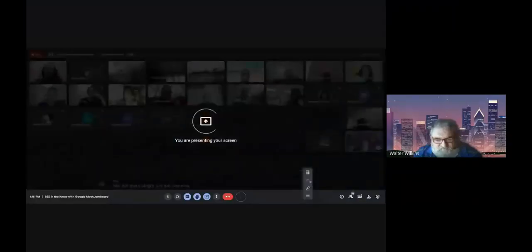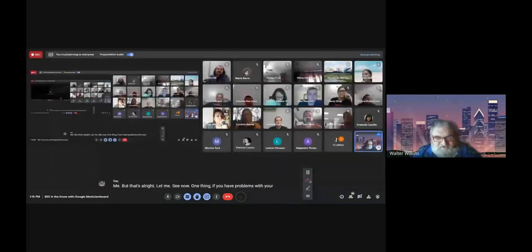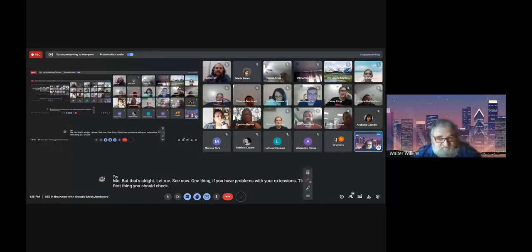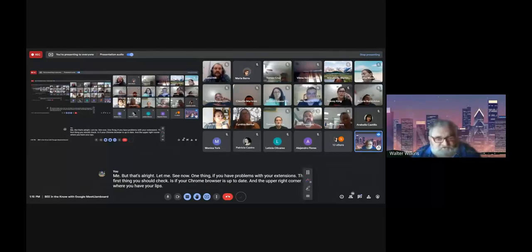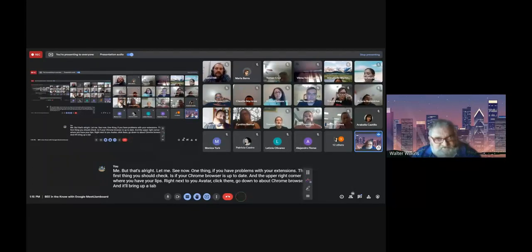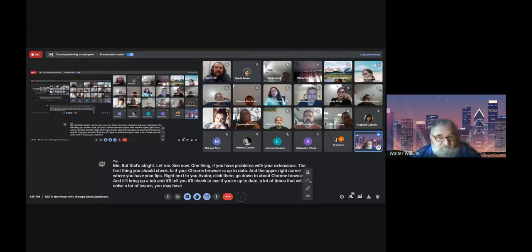Now, one thing, if you have problems with your extensions, the first thing you should check is if your Chrome browser is up to date. In the upper right corner where you have your ellipses, right next to your avatar, click there, go down to About Chrome Browser, and it'll bring up a tab and check to see if you're up to date. A lot of times that will solve a lot of issues you may have with any Google extension or anything with the browser itself.